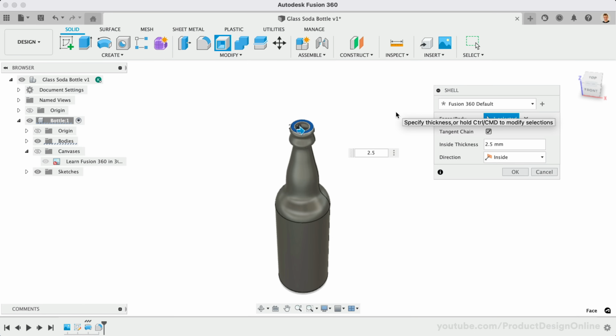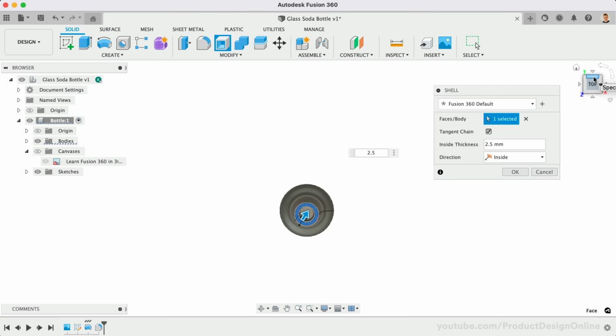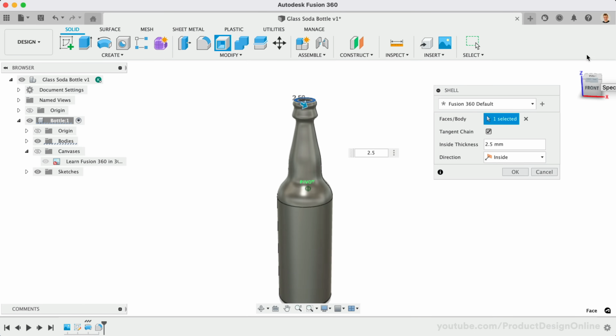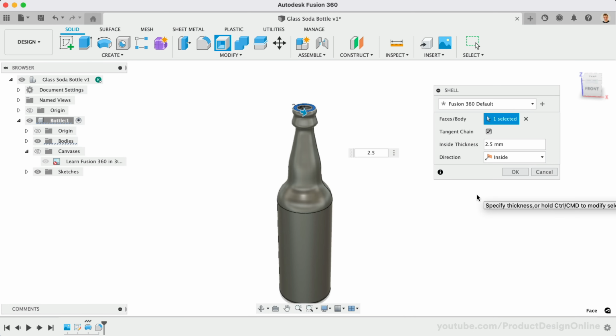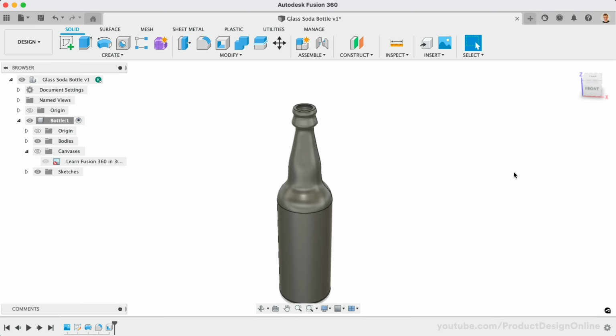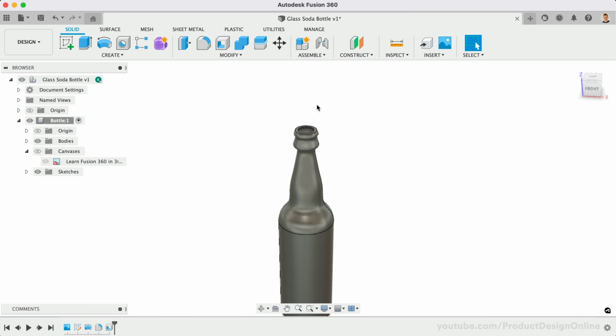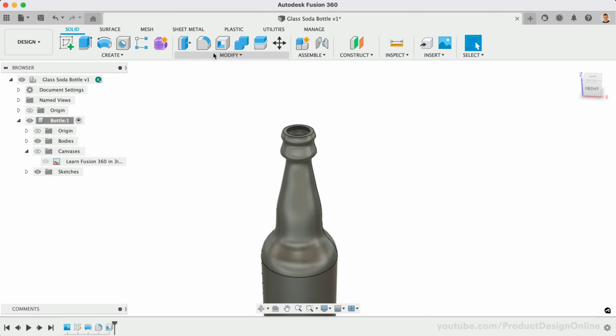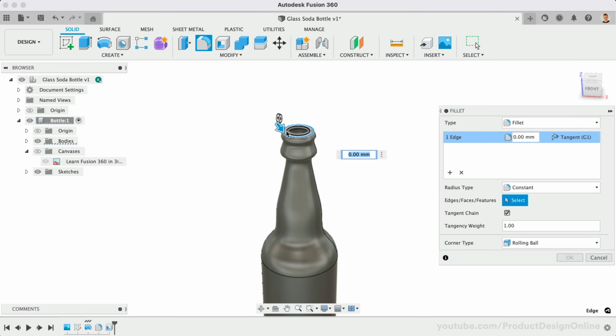If you do happen to get an error message, it's likely due to the thickness not being appropriate for the geometry of your bottle. Edit your sketch and adjust the stem of the bottle until the shell command works. Alternatively, you can adjust the desired thickness in the shell command. I'm also going to add a 1 millimeter fillet to the top 2 edges of the bottle to ensure they're not sharp.